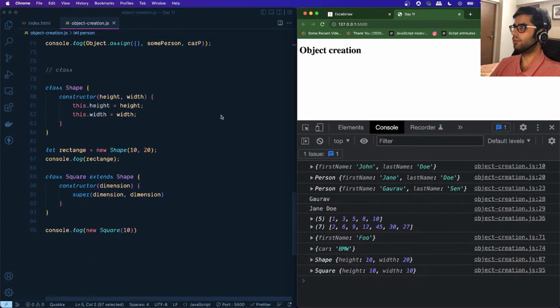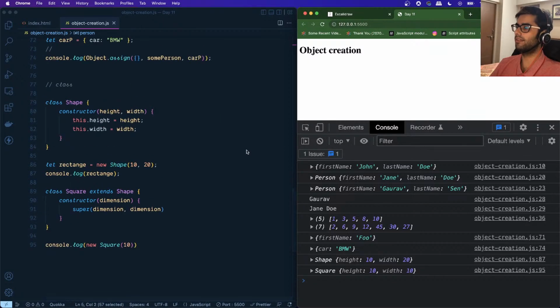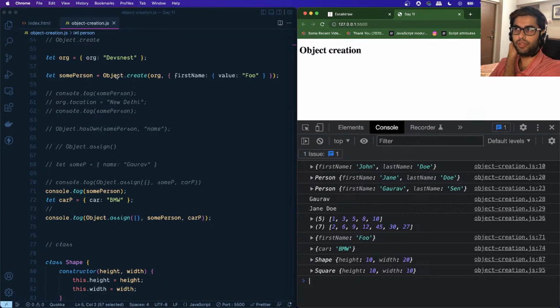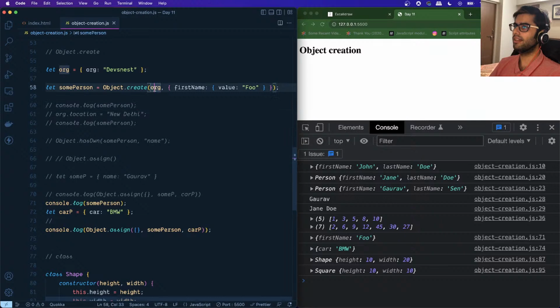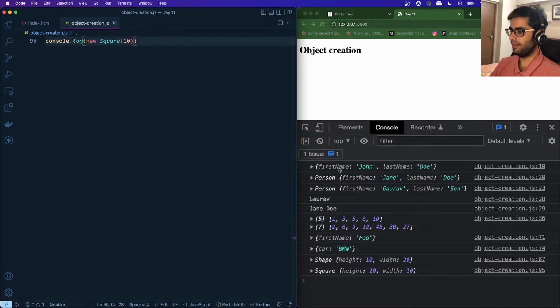Then we'll get back to how Object.assign really works. And we also looked at how Object.create works, right? We specify a prototype object over here, and new objects are created based on that prototype. Okay, then let's look at the prototype. So prototype is not a method of the object, it is a property basically.